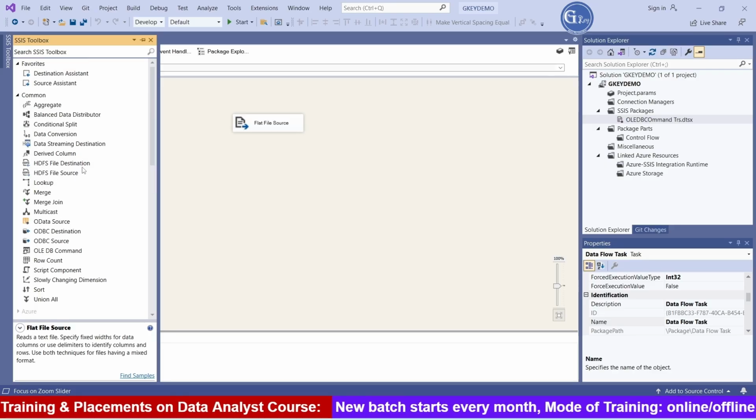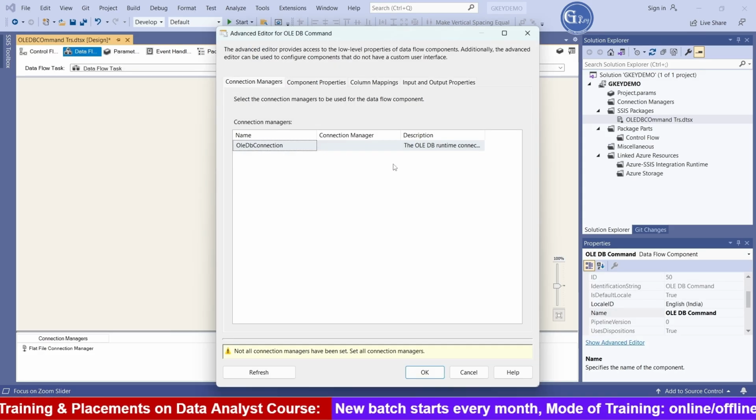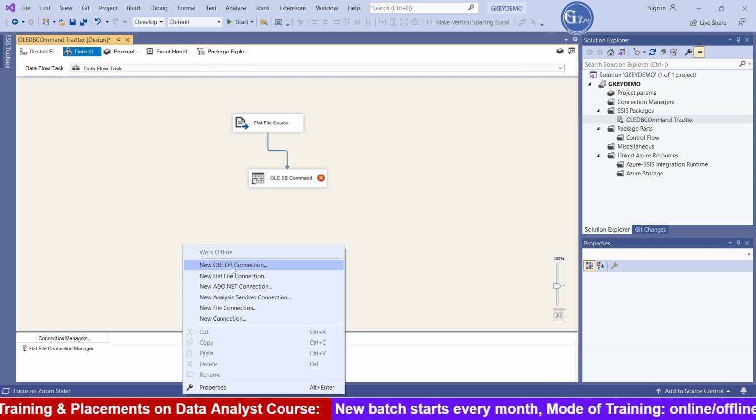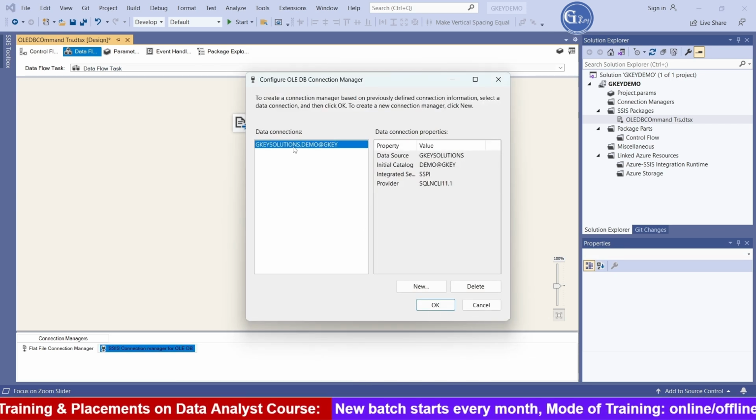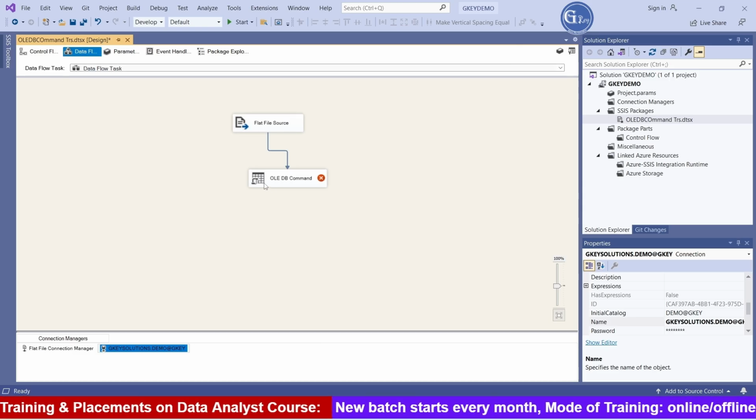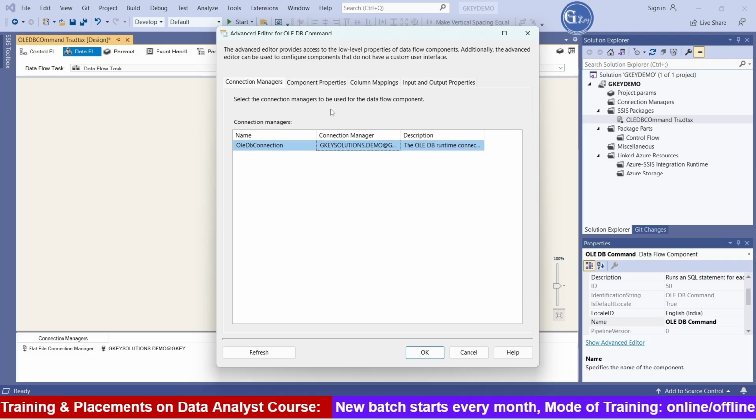For that, we have to take the OLEDB command transformation. Here I am connecting the OLEDB command transformation. In the connection manager, I am trying to establish a connection. For that, we have to create a connection. I am taking this connection as the already existing GKey solution demo connection. Now the connection has been established to the SQL Server database.